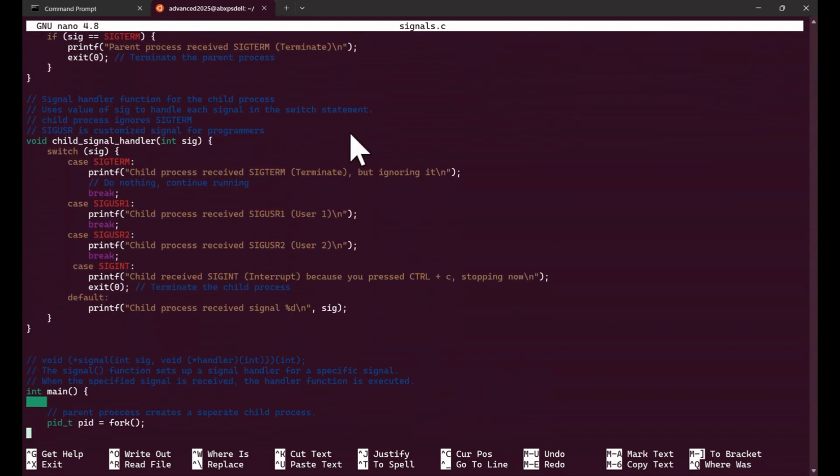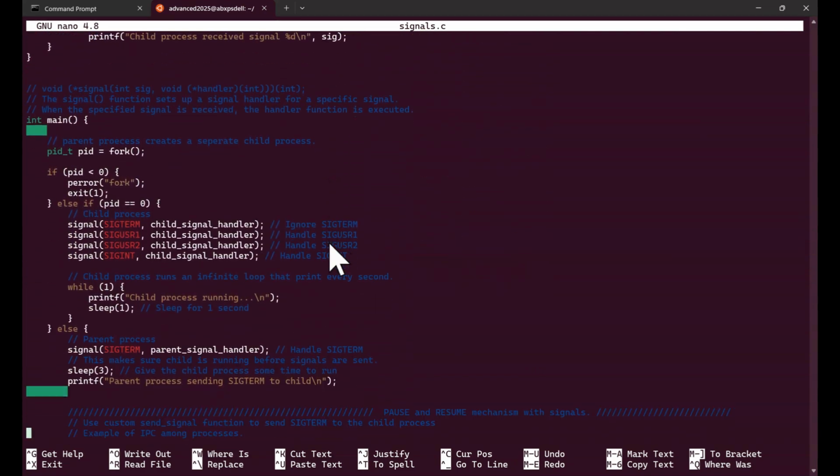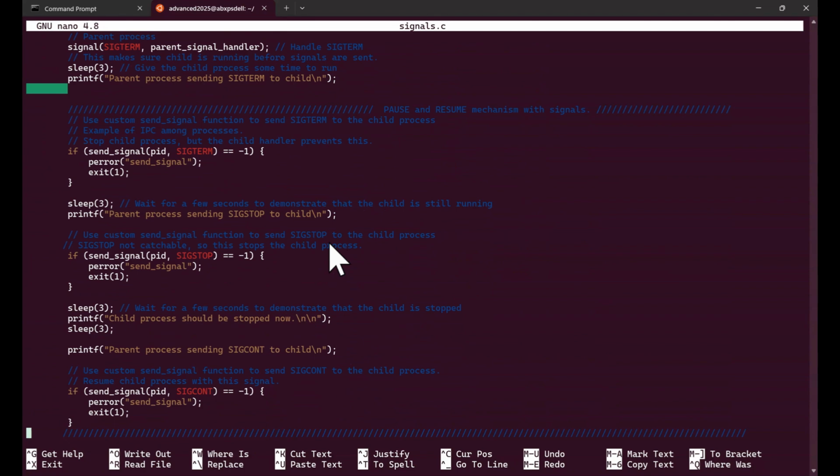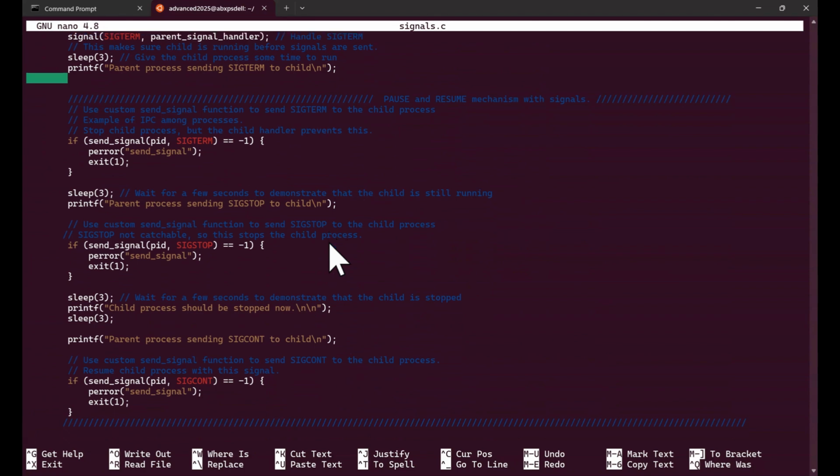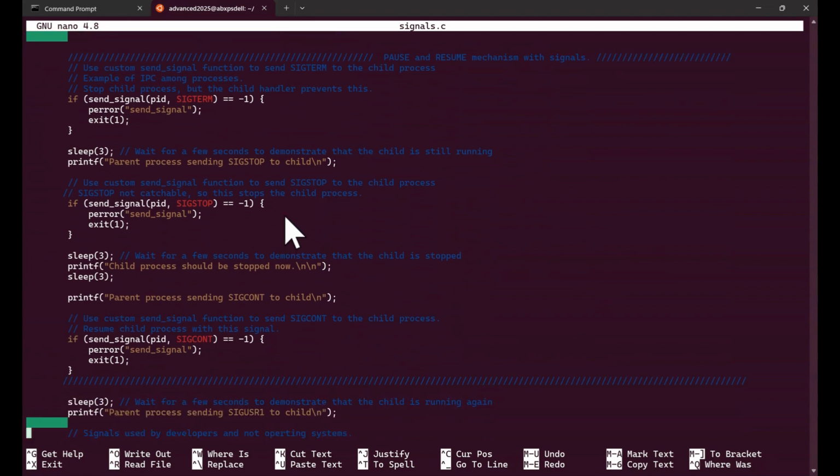Now when it sends SIGTERM, the child process is going to ignore it. That's how it's handled when you set it up in the child process. So after this, it's going to keep running because the child process function handler caught it.